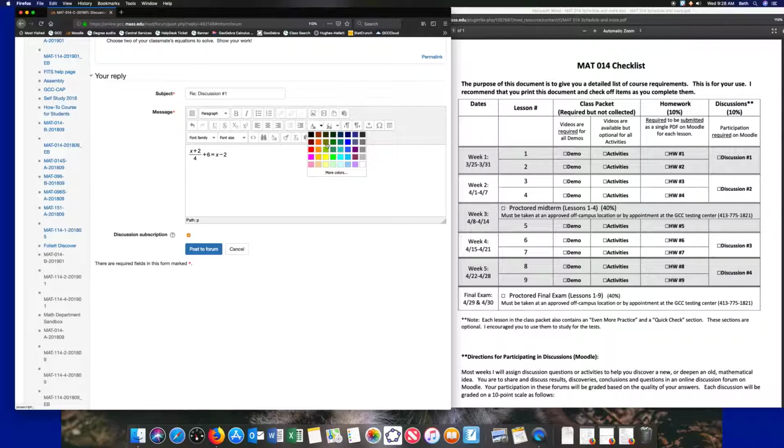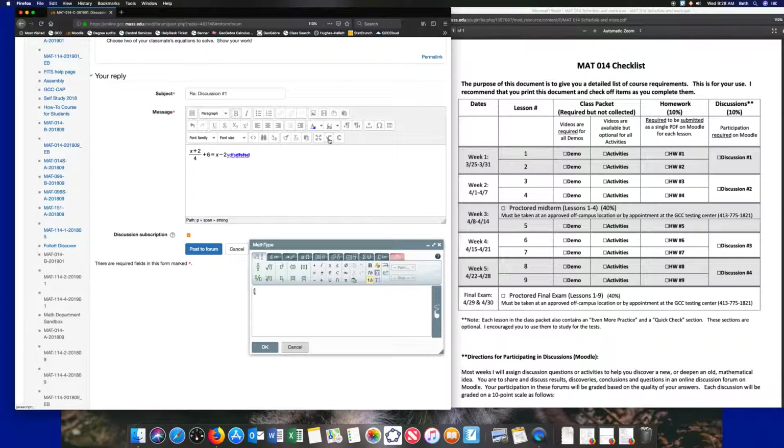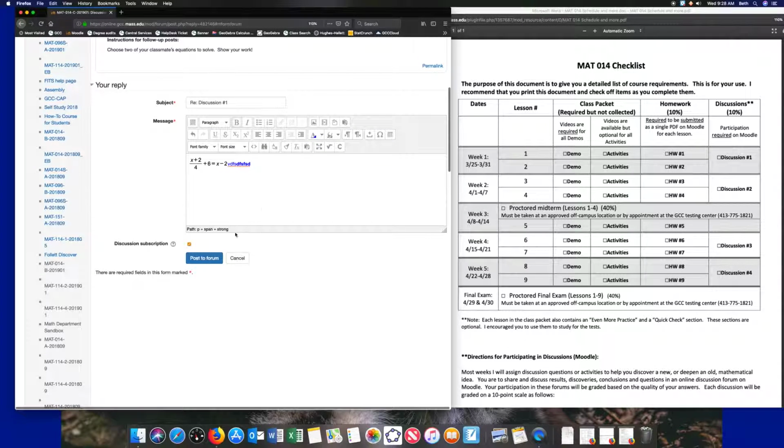You can color your work, so when you type, it comes out in color. You can do all the fun stuff to modify your work. You can make it bold, and so on. But if you want to write in mathematic form, write an equation, you're going to click on this square root sign, and up will pop another window. Okay, so that's really cool. I'm not going to post this.